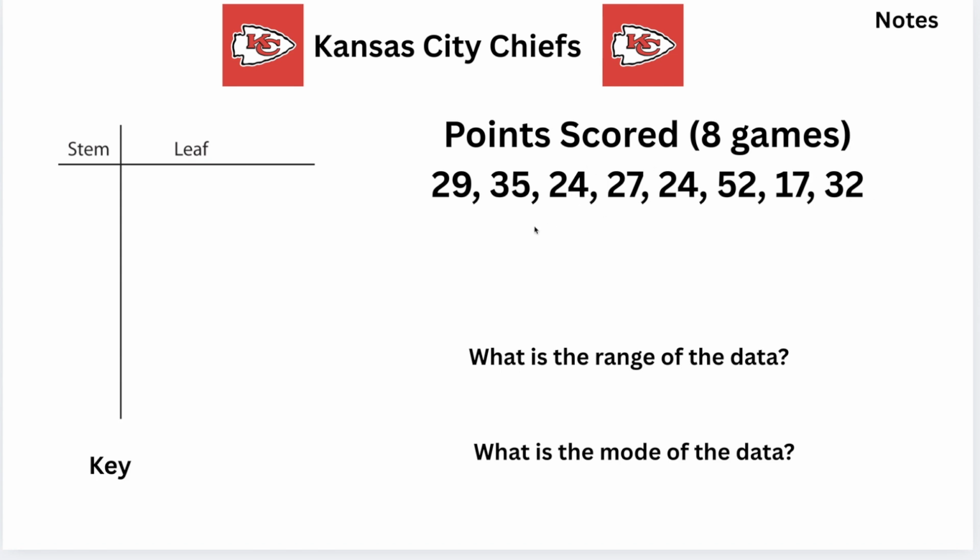It looks like the least amount of points scored during the 8 games was 17. So we have 17 that comes first. If you want to, you can just cross it off as you do this. And then it looks like we have 24 occurs twice. So 24 and 24. Cross that off. And then we have 27. And then we have 29. And now we're in the 30s, so we have 32. 35. And now, finally, we jump up to 52.